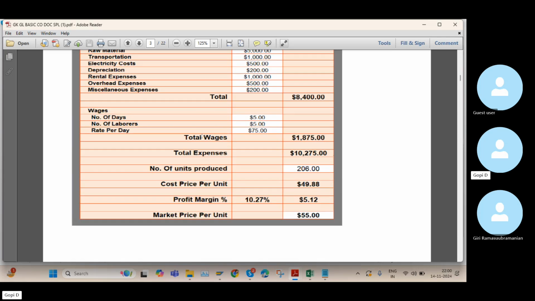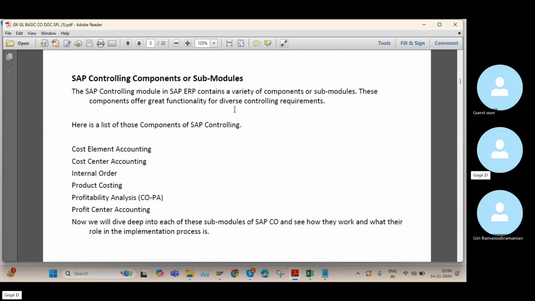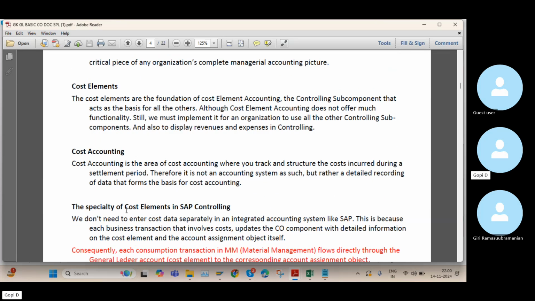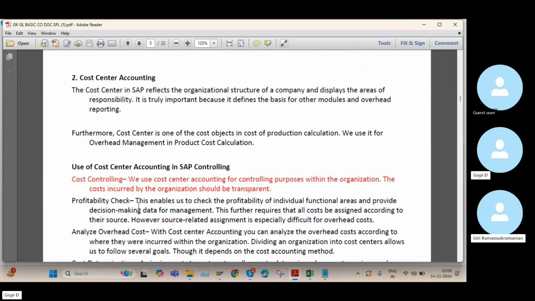I hope these are all very basics, but I mentioned very clearly what the sub modules in controlling are: cost element accounting, cost center accounting, internal orders. These are all the chapters, friends. Whatever chapters we have in finance, like enterprise structure, GL, AP, AR, and asset accounting, same in controlling we have chapters like cost element accounting, cost center accounting, internal orders, product costing, COPA, and profit center accounting. And for each module, I explained theoretically what these cost elements and cost accounting are.